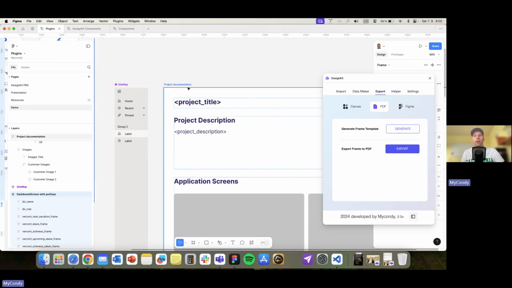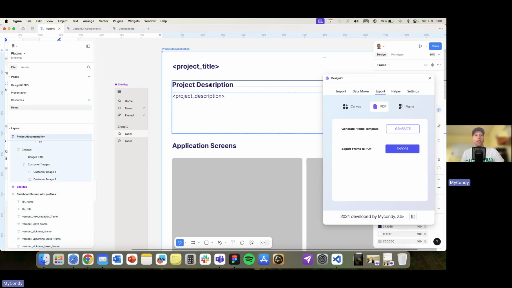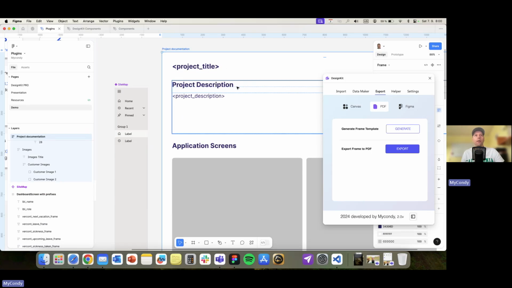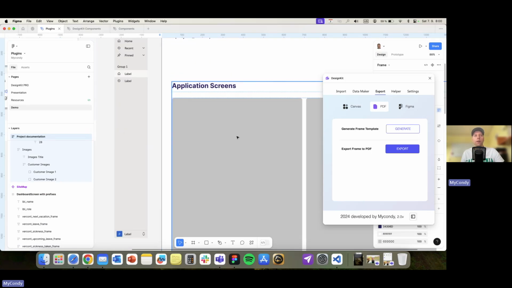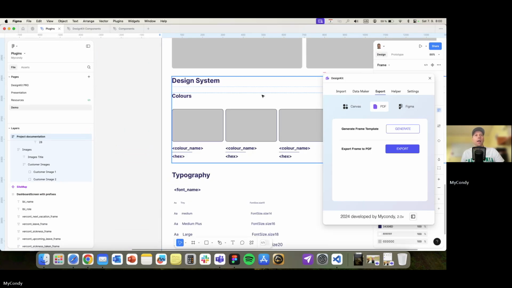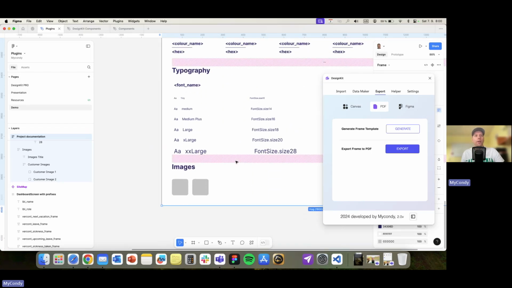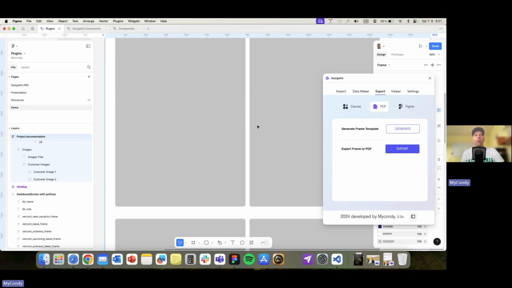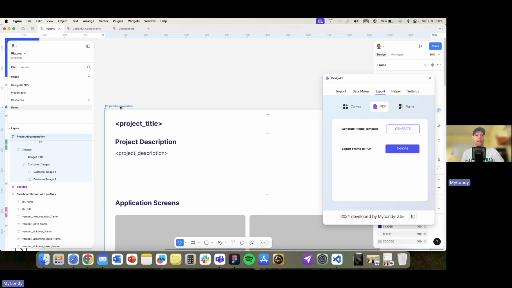So when you click on generate, the template will be created where you can put the project title, description, place your already prepared screens, and put your design system like colors, typography, or images. When you have already prepared this template, you can select the template frame and export to PDF.